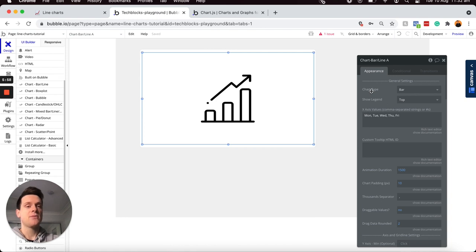At the moment, it's currently set to a default chart type of a bar chart, but we can easily update this to be a line chart. And then while I'm here, I'd also like to update where my legend is displayed on our chart and choose to display this at the bottom.